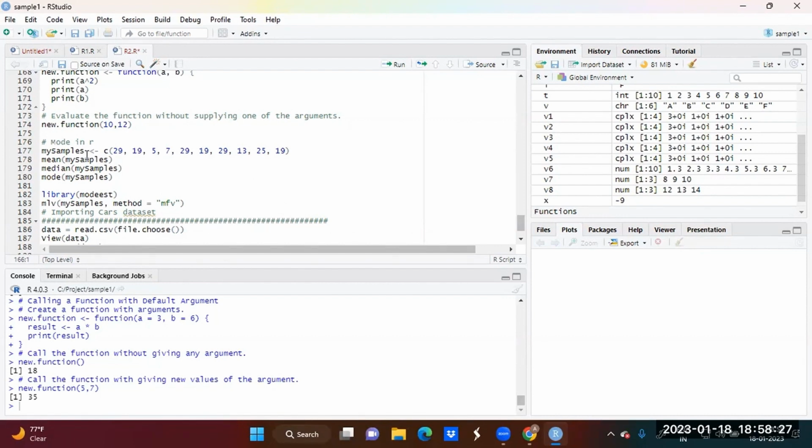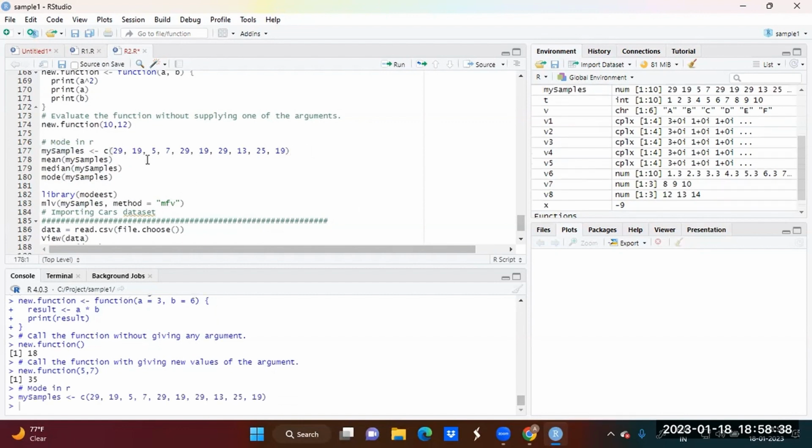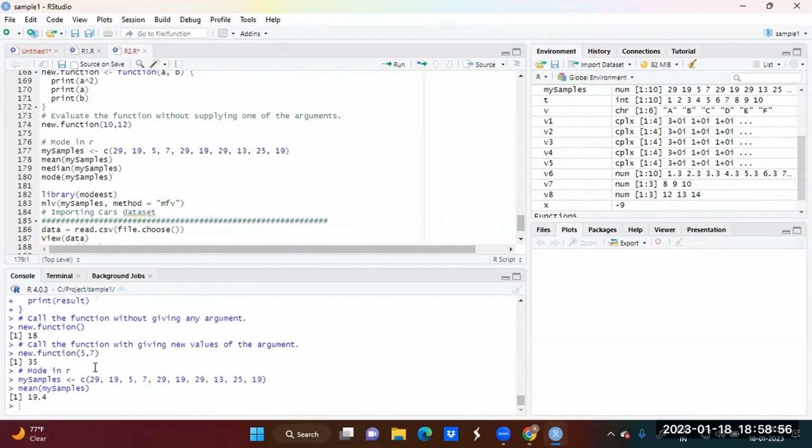Let's see here. Now let me take one variable. The variable name is my samples, and it has numeric data. Let me press control enter. Now my samples variable is created. On top of this numeric vector, I want to calculate the mean of all the values. I can directly apply a function called mean on the variable my samples.